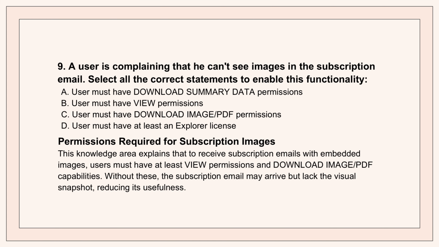Good to know. Okay, finally, let's bring it back to the user experience. How admins can enable specific things to make life easier for users. Here's a common complaint. A user says they can't see the images in their subscription emails. The email arrives, but no picture. What permissions need to be set correctly for those images to actually show up? Right, this trips people up sometimes. For a user to get those nice visual snapshots in their subscription emails, they need two specific permission capabilities. First, pretty obviously, they need the basic View permission to the dashboard or view itself. If they can't see it on the server, they can't subscribe or get snapshots.